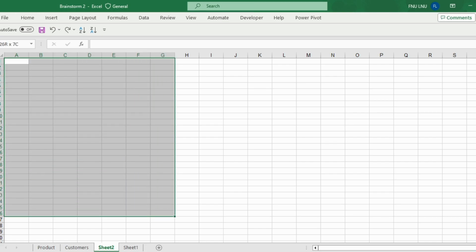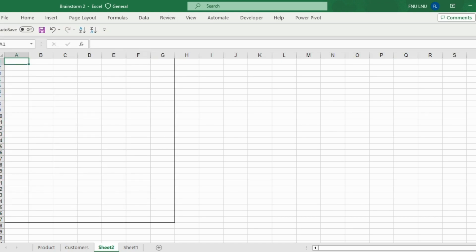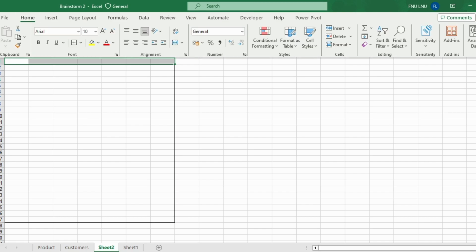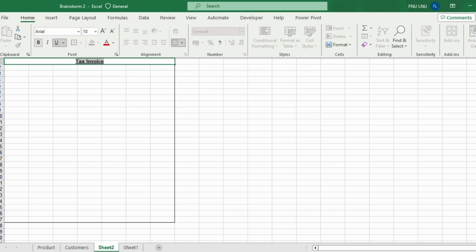First we will map and give the border for it, and after giving the border, the first row will be the tax invoice. We will write it there. So we will merge it and we will write here tax invoice and underline, and we'll make it bold.